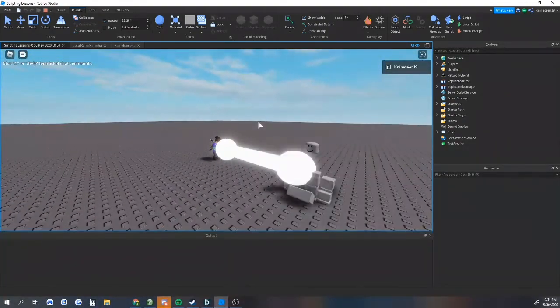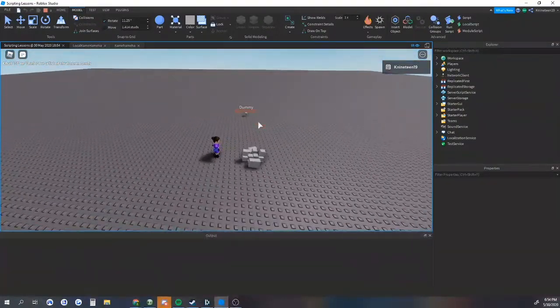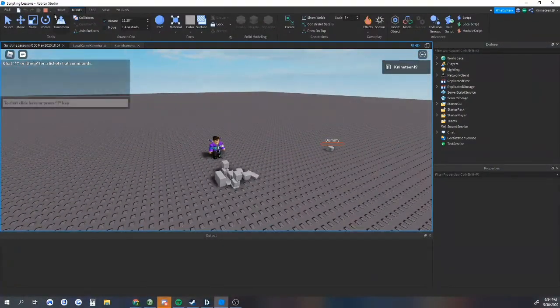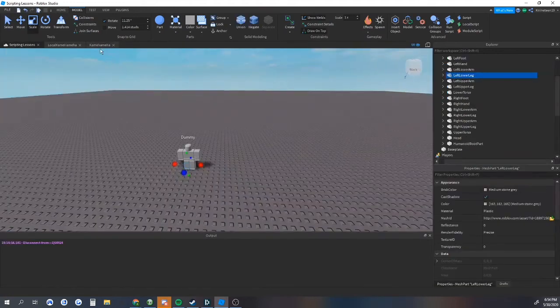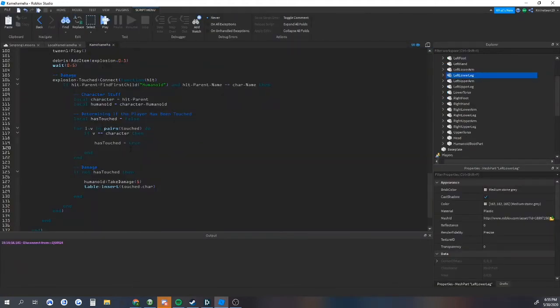Oh, okay. It damaged it. Yeah, it also did a whole lot of damage, which is not supposed to happen. But it did damage it. Let's see. Alright. Think.